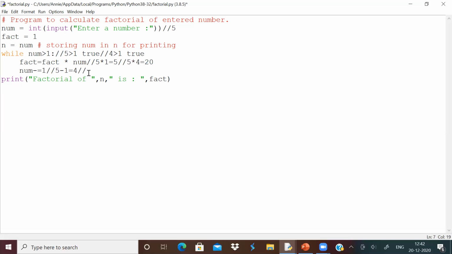Then again here it will come to num minus equal to 1. Num value is 4, 4 minus 1 is equal to 3. Again it will move back to the while loop, and now the num value is 3. 3 is greater than 1, that is true. Whenever it is true, it will run the block of statements. If it is false, then it will move to the print line. So right now 3 greater than 1, that is true.